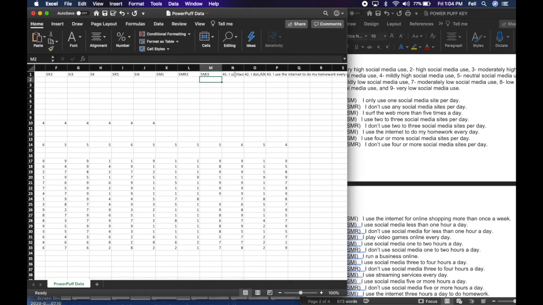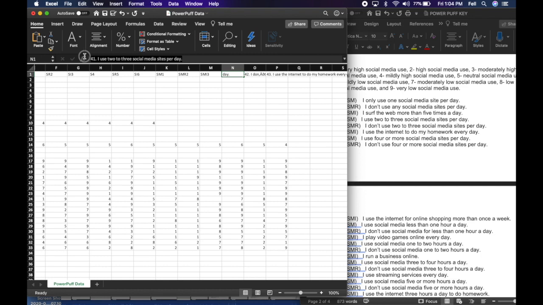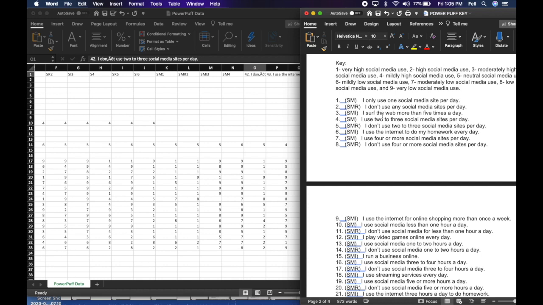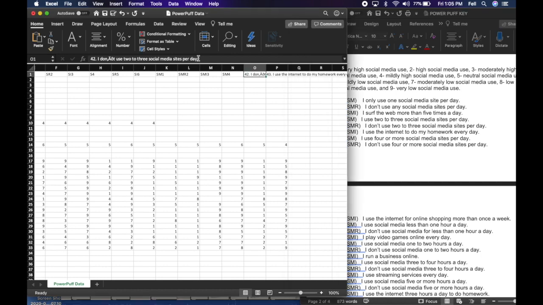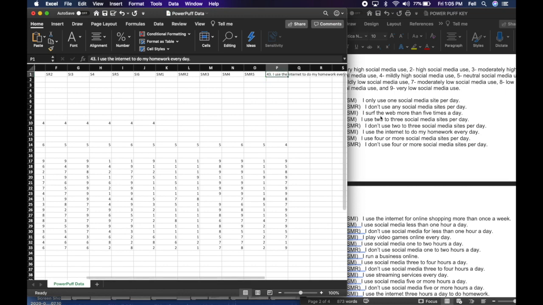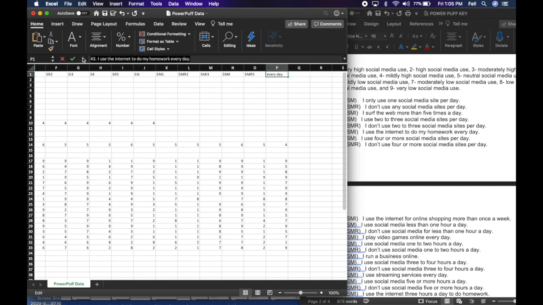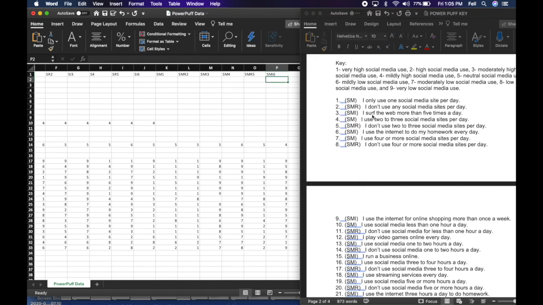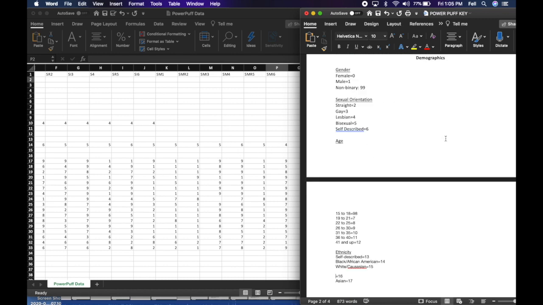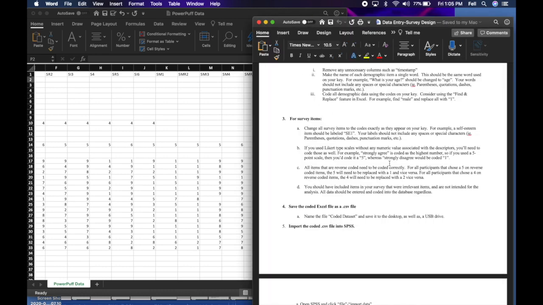And I use 2 to 3 is SM4. And then I don't use 2 to 3 is SMR5. Okay, and then let's see, 43. I use the internet to do my homework every day is SMI6. Okay, so let's say there's more, but I deleted them to pretend we only have this many so we don't have to watch me do this forever. Okay, so we got through those 2 variables.